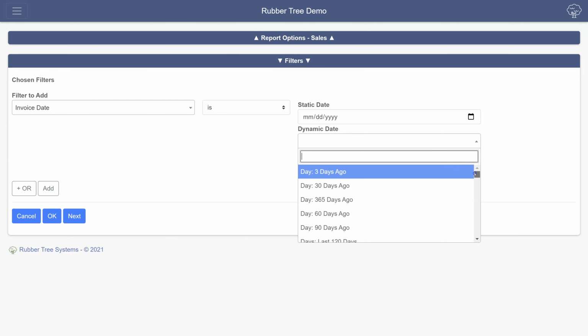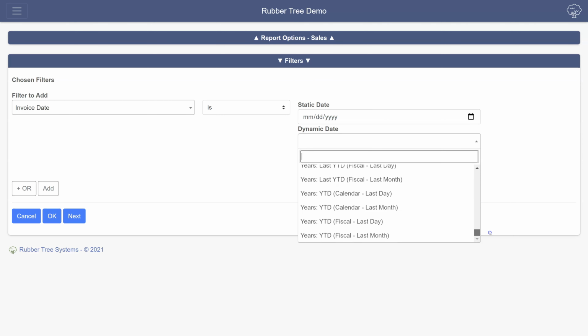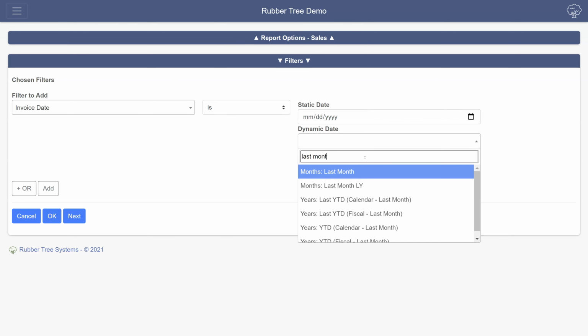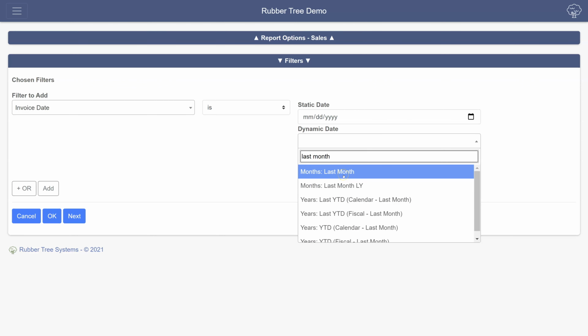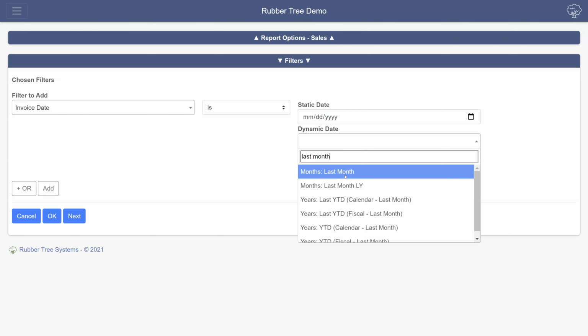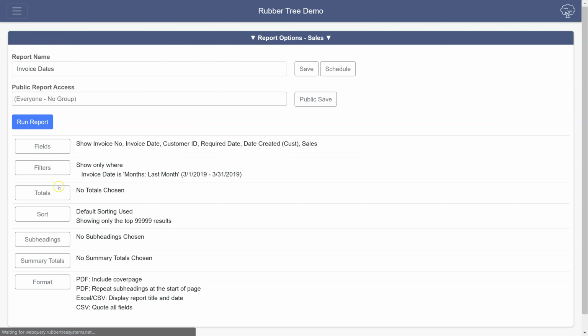Dynamic dates are grouped by months, days, quarters, weeks, years. And under the year option, you do have fiscal and calendar. Same with quarters. But in this case, I want to use last month. So I'm just going to type last and month in my search box, and you can see that my results were limited to only those selections that have last and month in the name. Just scroll down till you find the one you want. I'm going to choose months last month. Click that. Then click the Add button to add my filter and OK to close my filter section.